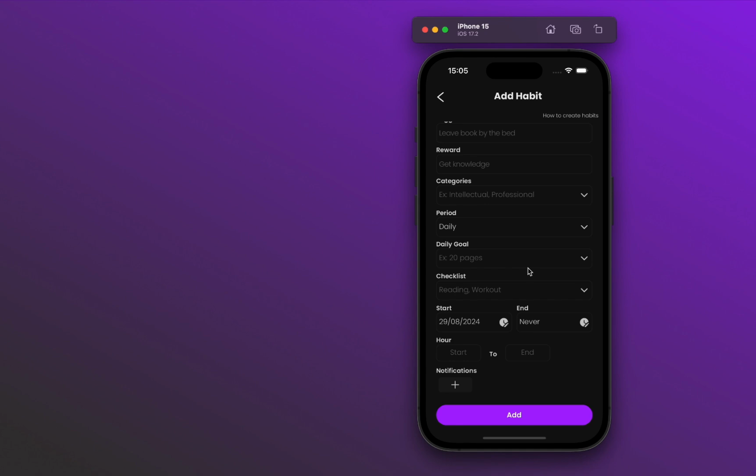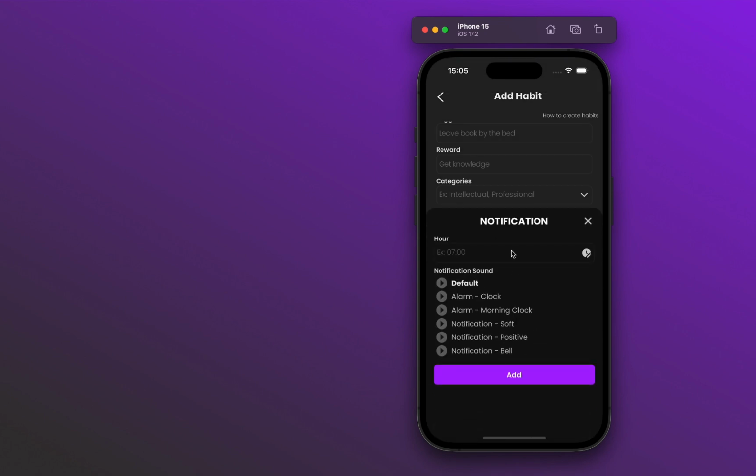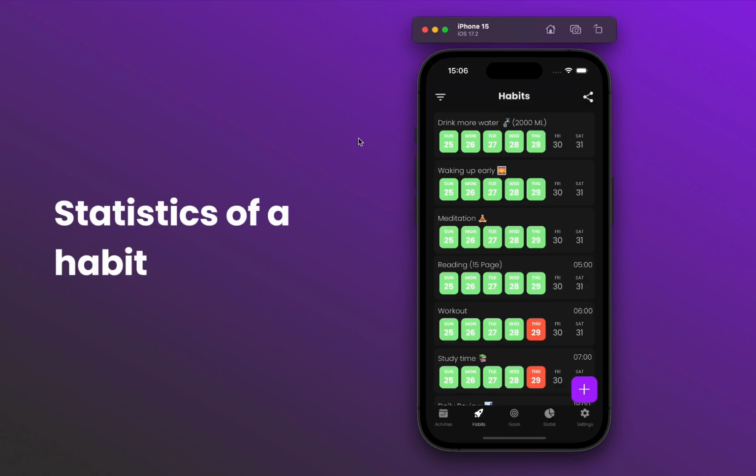If you leave this option unchecked, it means that you will count the habit as completed or not completed. You can also count in specific units. For example, for the reading habit, you can count by the number of pages you want to read. Hour, start and end time of the habit. Notifications, reminders to complete the task. Here you can choose a time and a notification sound.